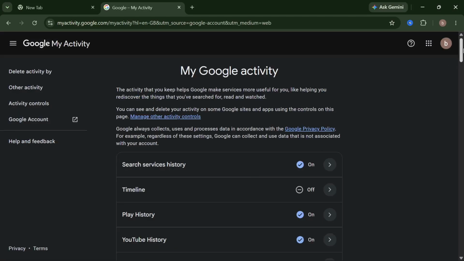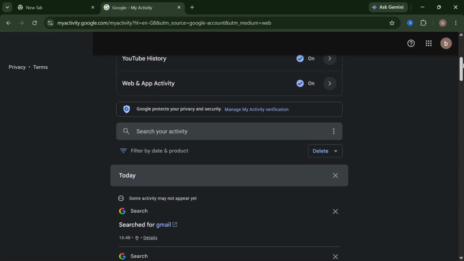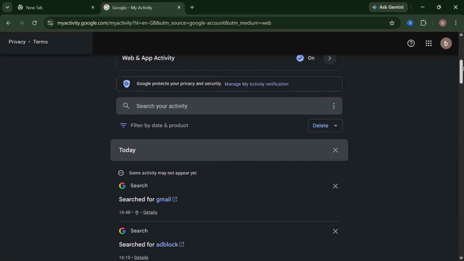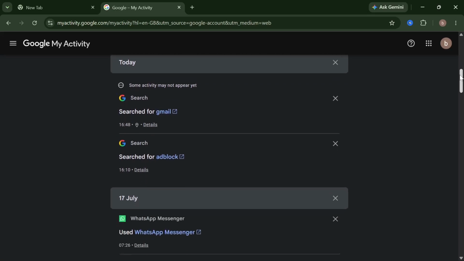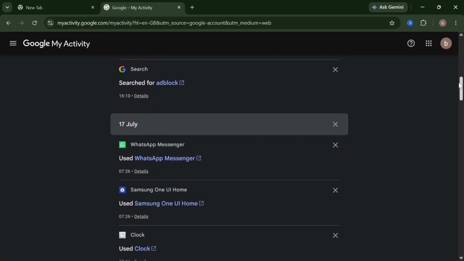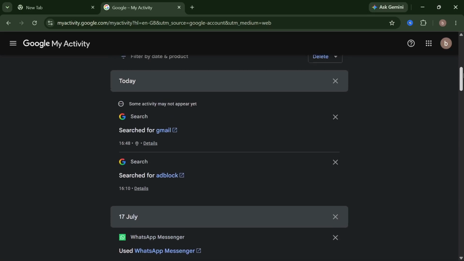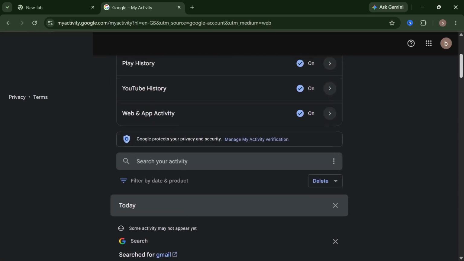And then if you scroll down, you should see your recent search history. It should show right over here. Even if you have deleted it, it should show right over here. So that's how you can simply see your deleted history on Google Chrome.